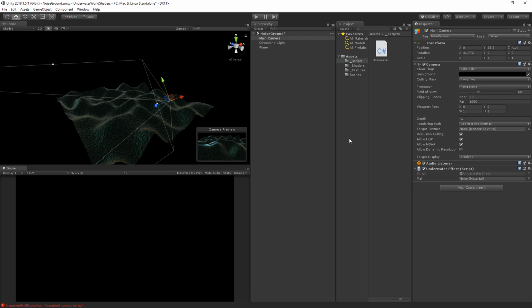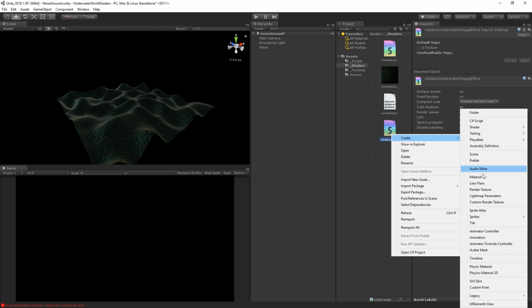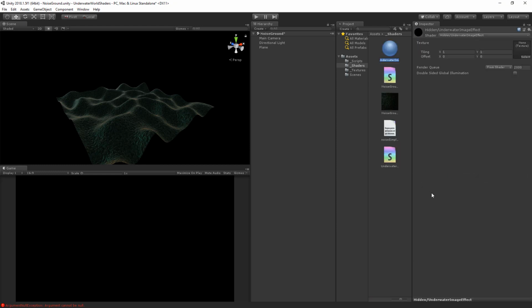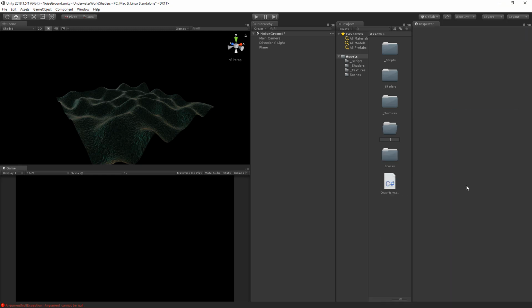So the camera turned black, so we first have to create the material. Go to the underwater image effect and let's create a material based on this. Let's actually create a new folder for the materials. So folder, we'll call this materials. Let's drag and drop this material into materials.